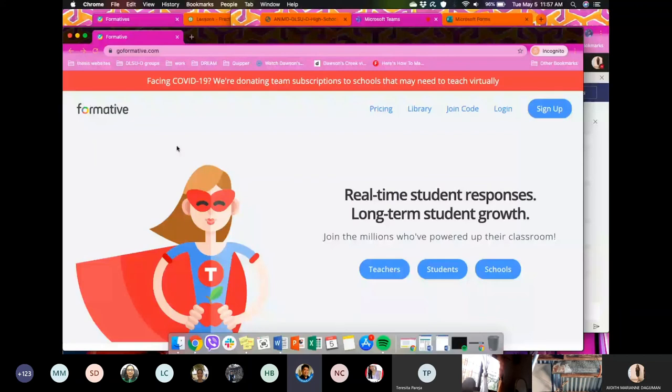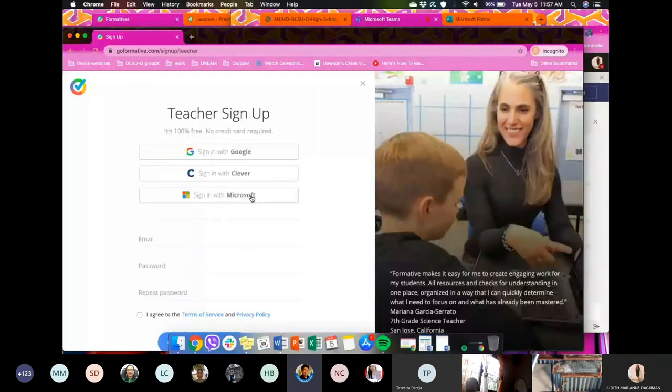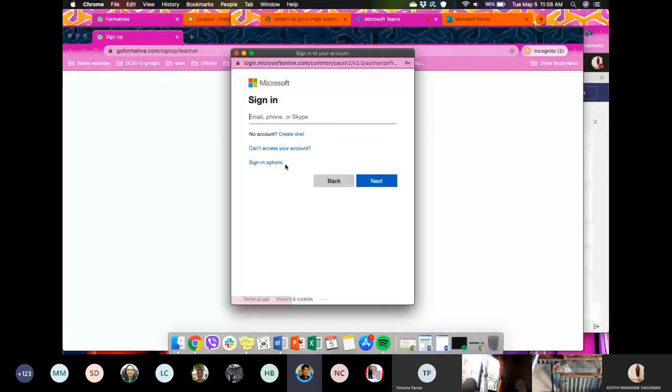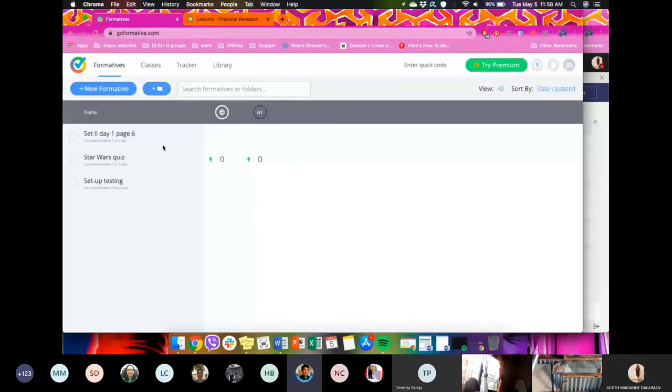It's a secure site because when you sign up, especially for the faculty of DASMA, you can sign up with your Microsoft account. When you click on sign in with Microsoft, you just input your email address and then your password. So your account is already linked with Formative. You can do that now if you would like. I will show you the game that I have made though, so we can start with the demonstration.